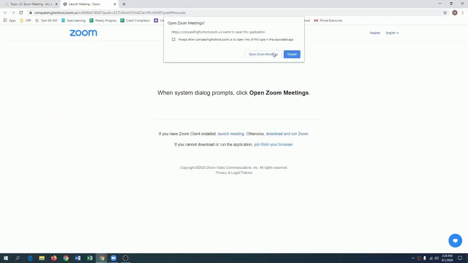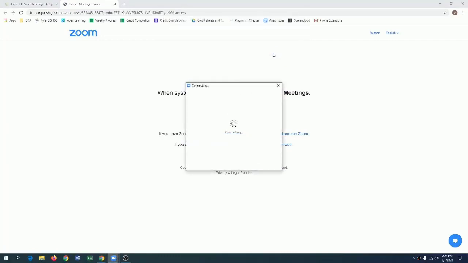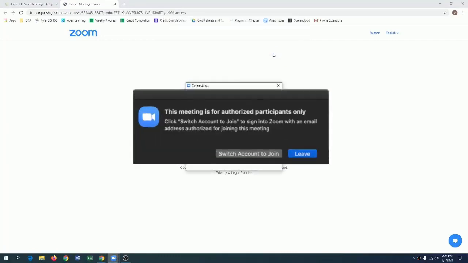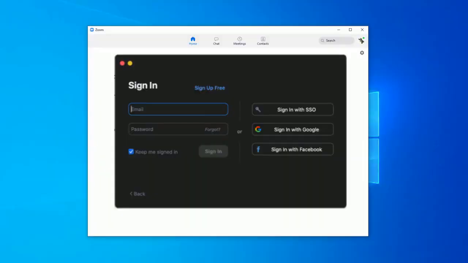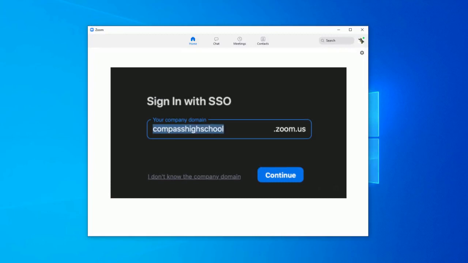If you try to join a class meeting without using your Compass Zoom account, you will see this error message. Just click Switch Account to Join to log in. That will take you to this sign-in screen. Please click Sign In with SSO. In the new window that appears, type in Compass High School with no spaces, then hit Continue. This will take you to a new window where you can log in using your Compass Gmail account.